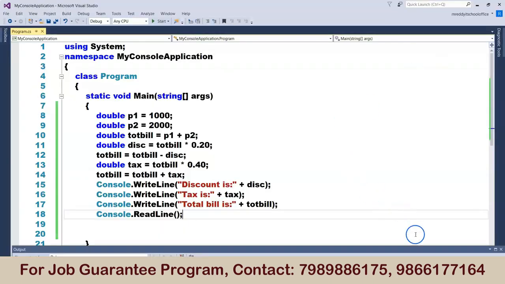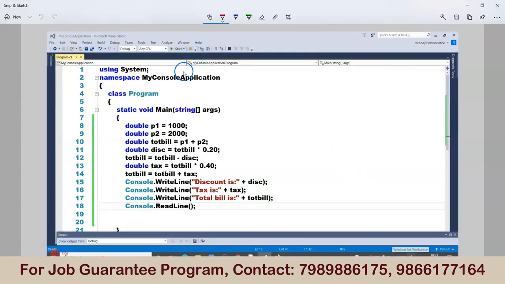Now we go for third step, that is called tracing. I am doing this tracing with the help of digital board. You can try the same tracing with the help of pen and paper. Step 3, that is called tracing. Now we see. When you run this code, it will start from the main method.